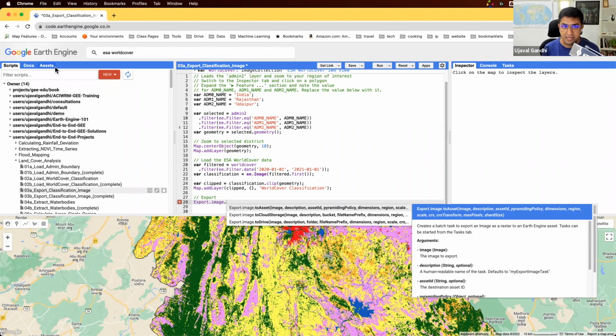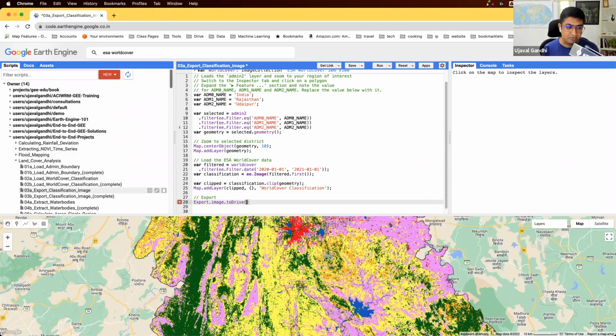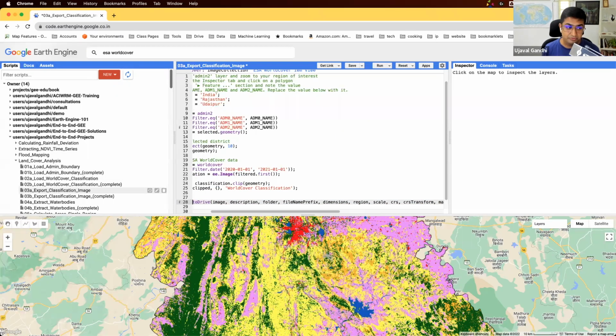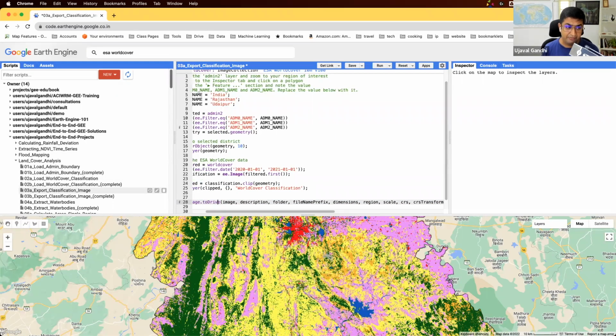This is useful where you've done some very complex analysis and you want to save your results and reuse that in the next script. For now, we're just going to export this to Drive. Once you write this function, Earth Engine provides this autocomplete. You can do Control Space, which is going to fill all the parameters for you. And there's an easy way to specify each parameter instead of specifying them as positional arguments.